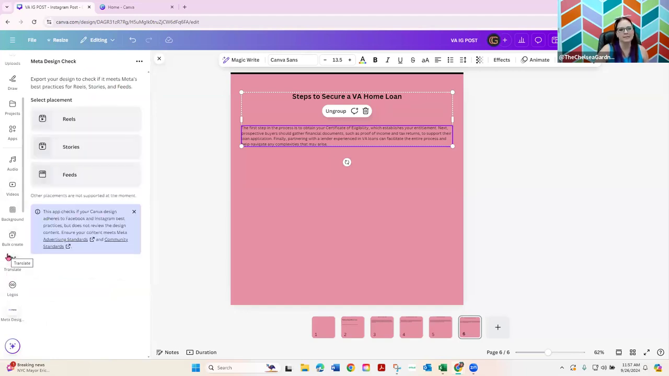And what Meta Design Check does is it double checks, and even if you're not doing ads, you can use it for posts. I find it way more beneficial for ad purposes, but it'll make sure that you're following all Facebook and Instagram best practices and advertising standards, okay?